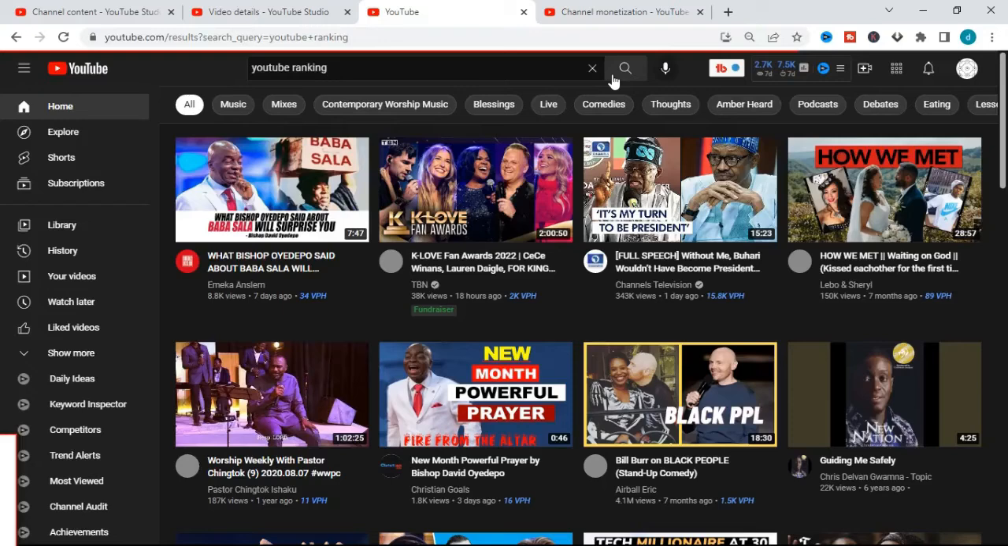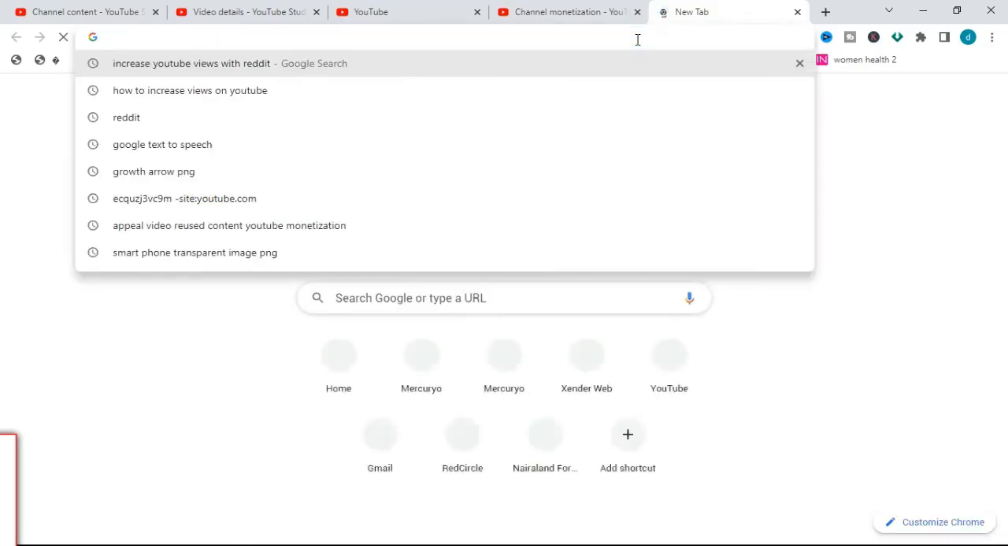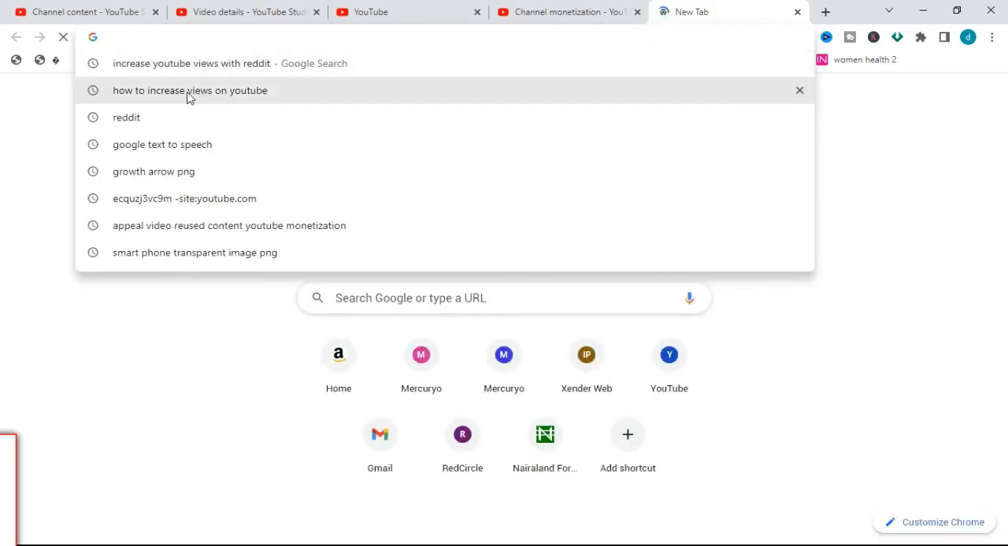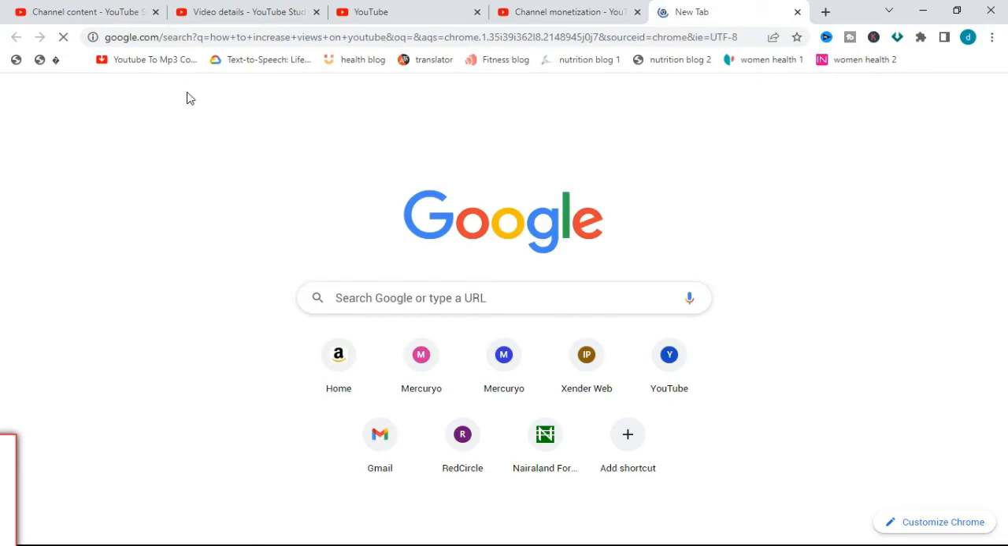So Keywords Everywhere will give you keywords surrounding a particular title that you can use to rank on YouTube. If I come on Google, it works for Google also. If I just do a Google search of any topic whatsoever, Keywords Everywhere will give me keywords. So let me just search for how to increase your views on YouTube. Keywords Everywhere will give me a long list of keywords I can use to rank for that topic. So you just see how Keywords Everywhere works right now.